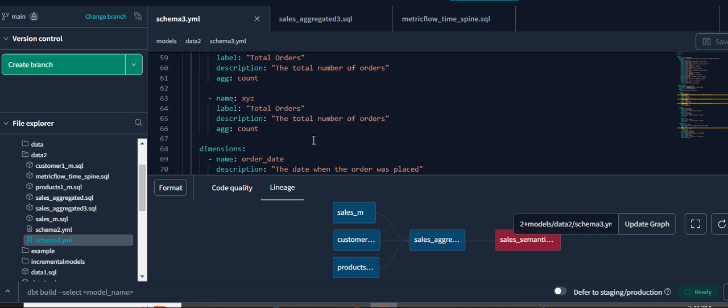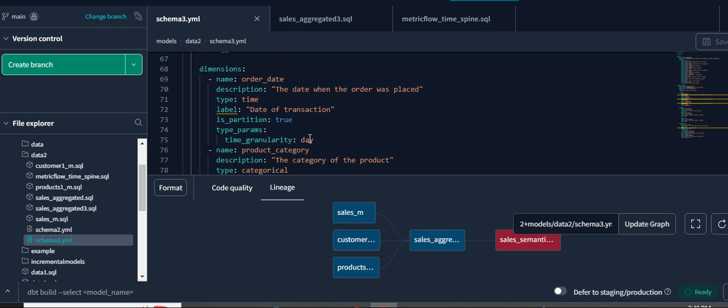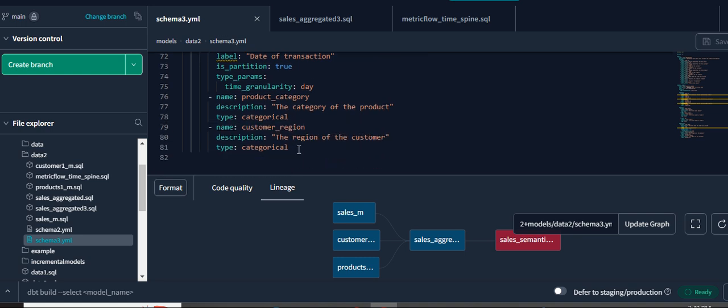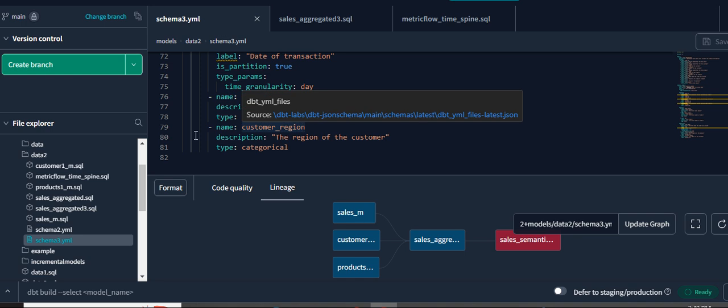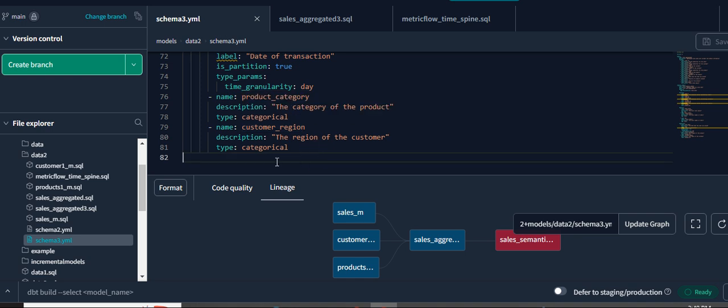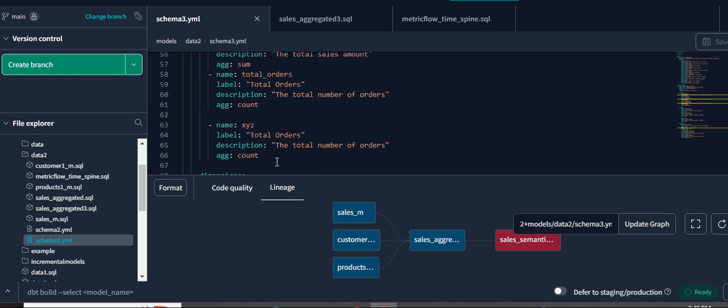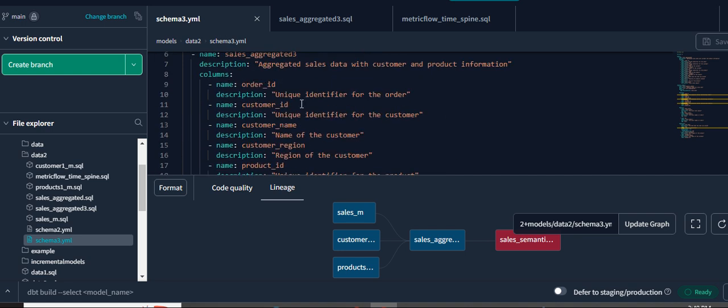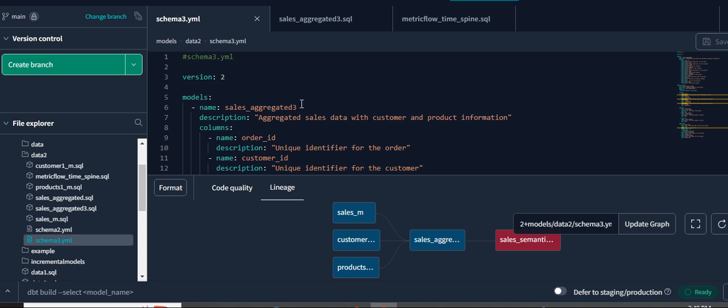Additionally, dimensions like order date, product category, and customer region are detailed, with order date being partitioned by day for time-based analysis. Overall, this configuration helps in organizing and describing the data model, making it easier to understand and query the sales data effectively. Then next, configure the MetricFlow time spine model.